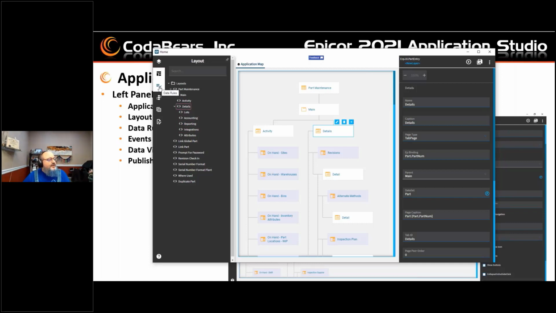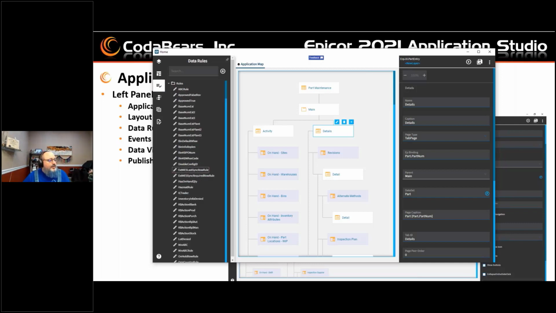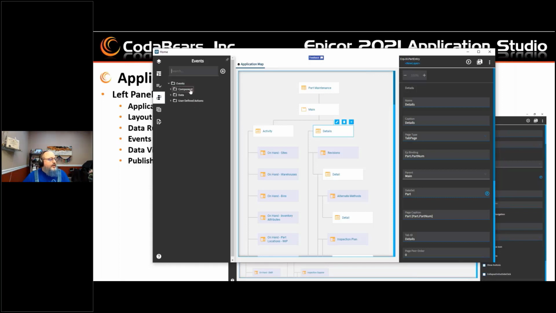In addition, I also have the data rules. This is what happens when data events occur. I also have the events, which is when the component is hit, when the data gets updated. I can build a user-defined action. If I have a custom one, I want to print the sales order pick list when a sales order is done. If I'm not using advanced print routing, I can also create a user-defined action that I put into the event behind that screen.